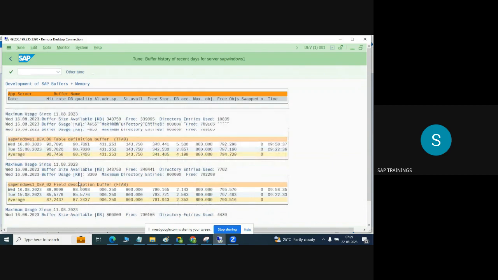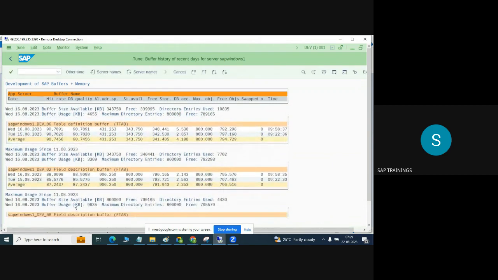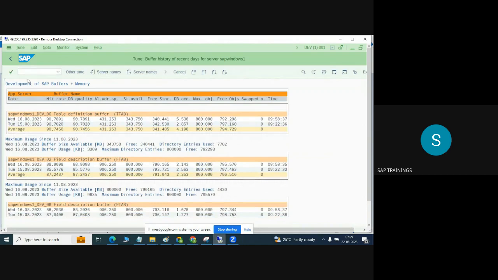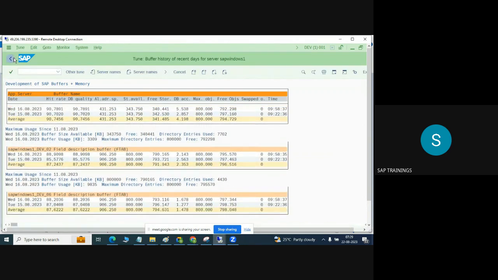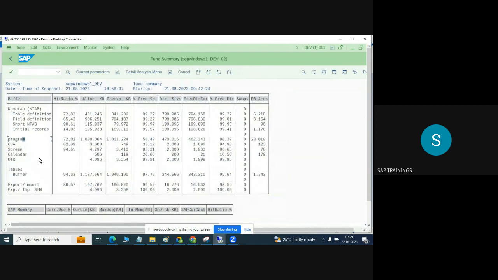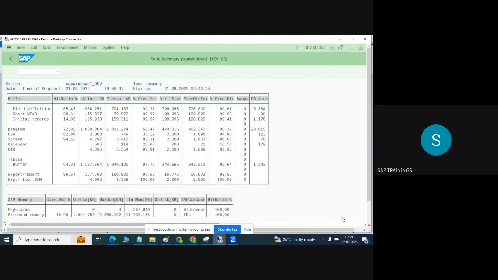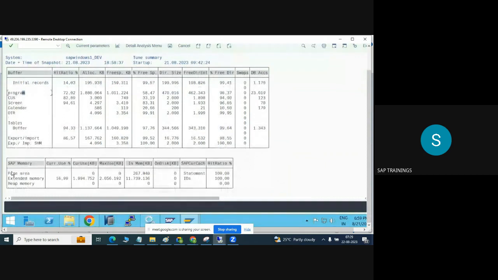So all the buffer information and history, all these things we can see in the ST02 transaction code. Here we can see the buffers, swaps, and also the SAP memory areas. There are three types of memory areas: extended memory, roll memory, and heap memory.